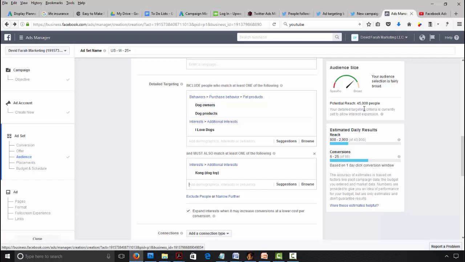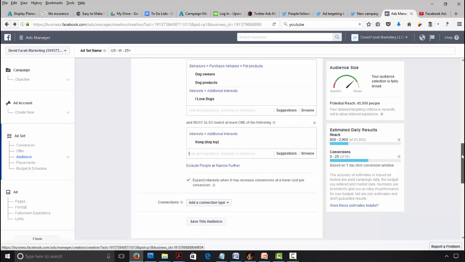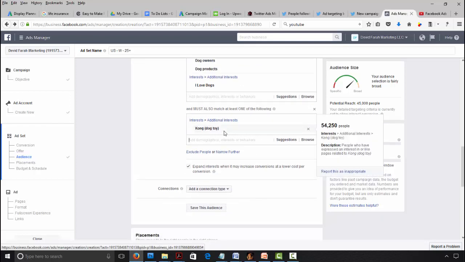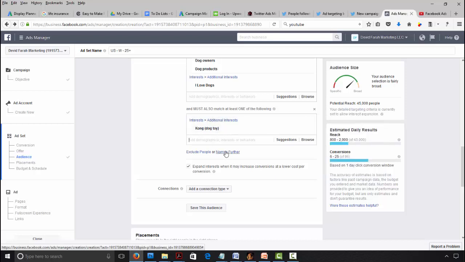Okay, the one thing I can do quickly is also put a lot more interest. The audience must also match one of these. Okay, the narrow audience, the narrow further feature.